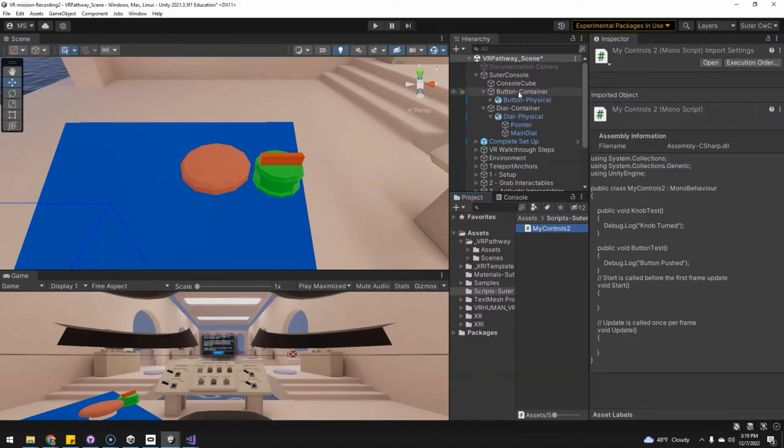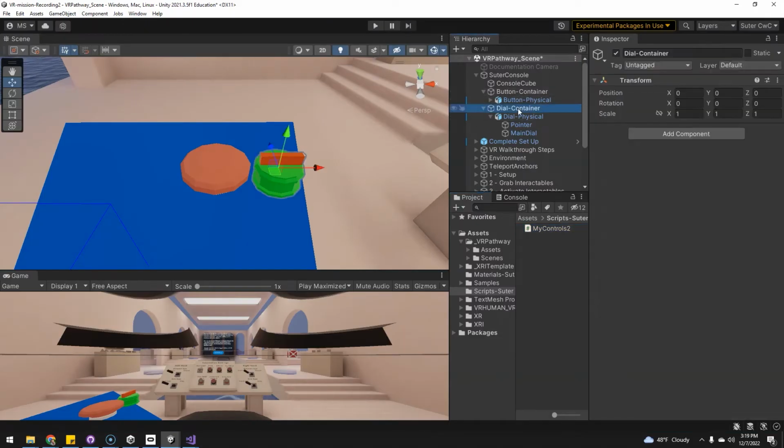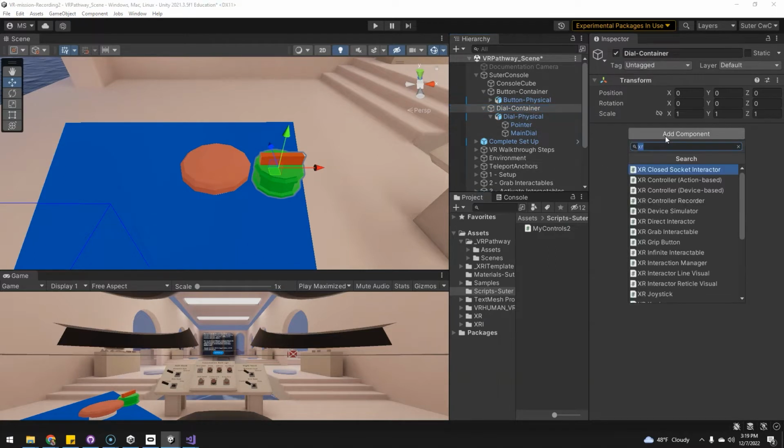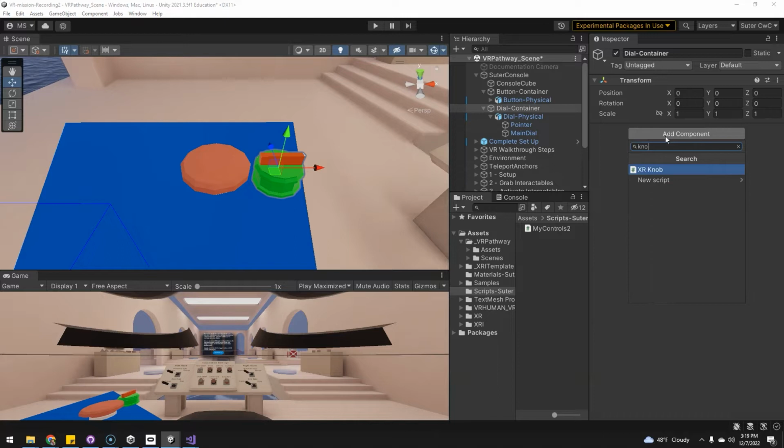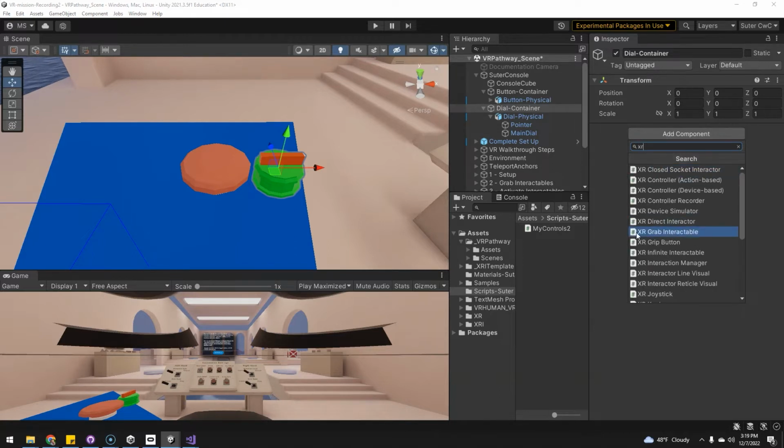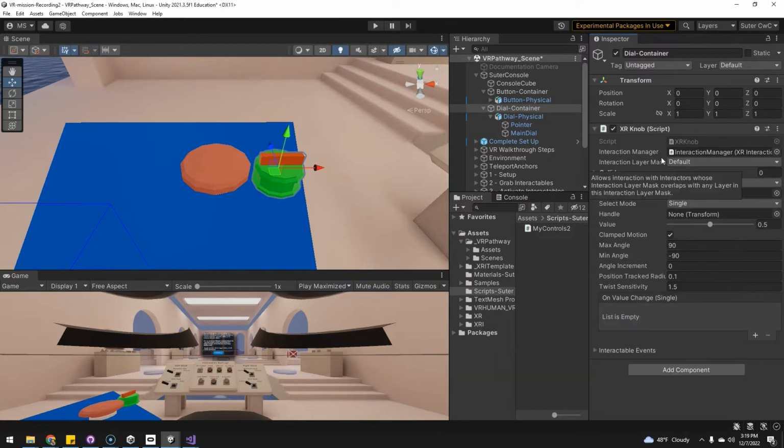Now for the actual dial itself, the container is where we're going to put the script. So if I add component and just type in knob, there's the XR knob. And actually, if you just type in XR, you can see all the different things there are. There's a grip button, which looks like this, or can look like that, but you have to actually pull the trigger and push it down. We're just going to be using an XR push button. And for this is going to be our XR knob.